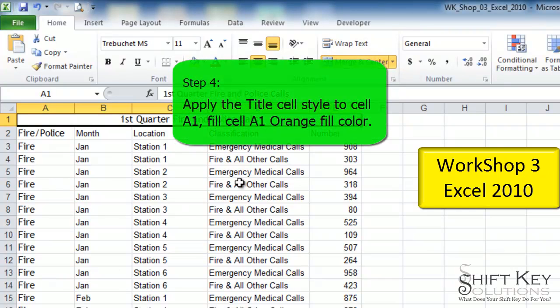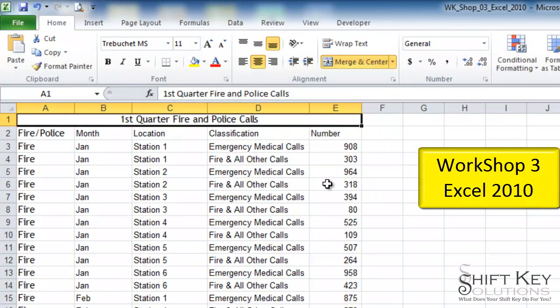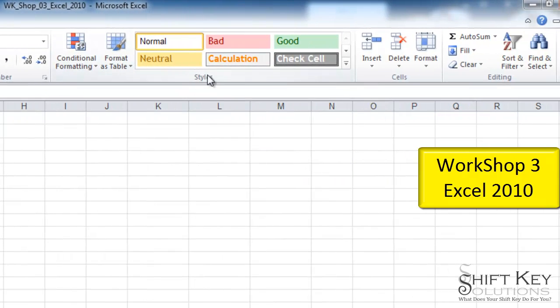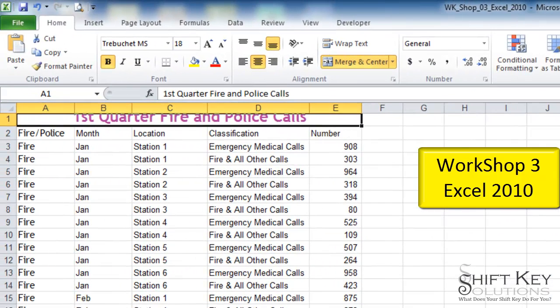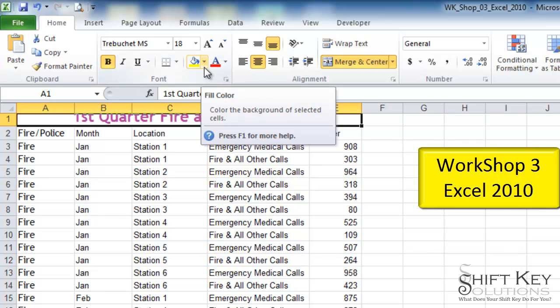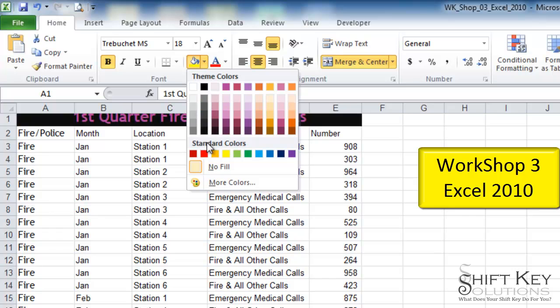Step 4 is to apply the title cell style to A1 and then fill it with orange fill color. So with my A1 selected, I'm going to come over to my Styles group and click my More button for my gallery. I'm going to come over to Title. I click this and it applies it. And then to fill orange in this cell, I'm going to come to my font group and click my drop down arrow for fill color. And I'm going to come down to the standard colors and click orange.